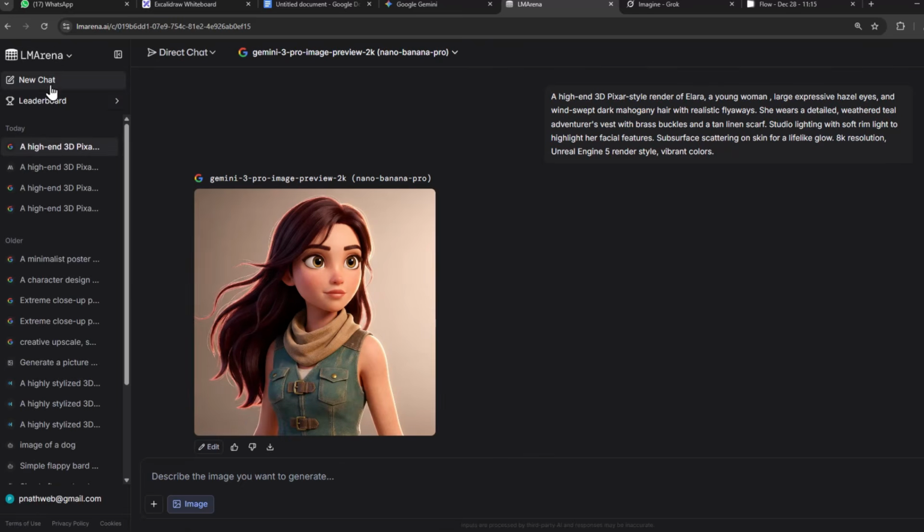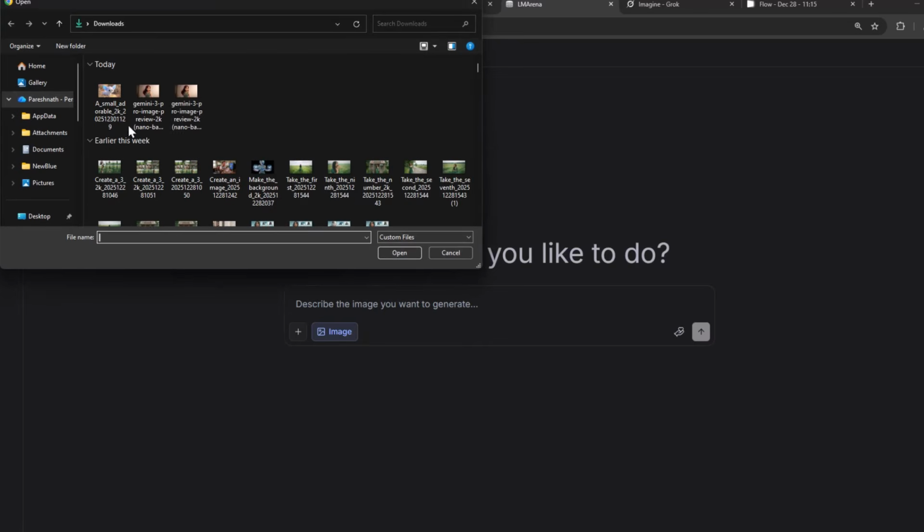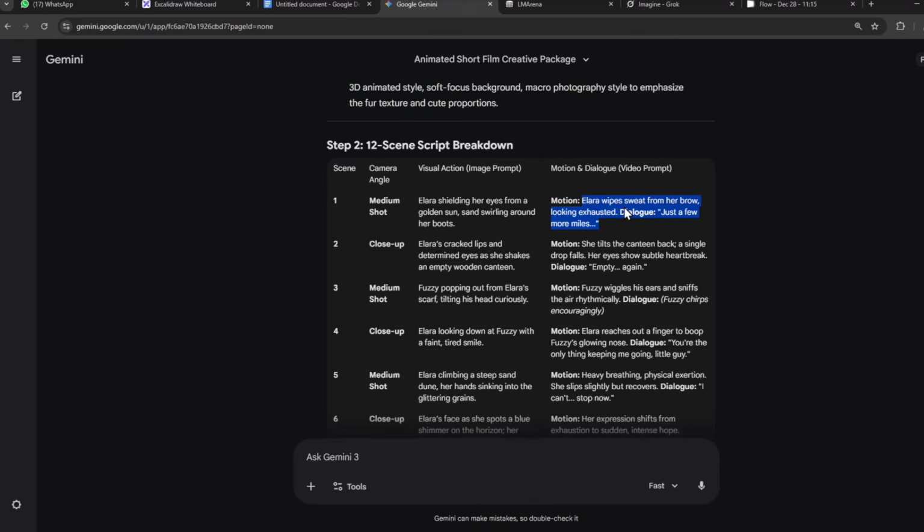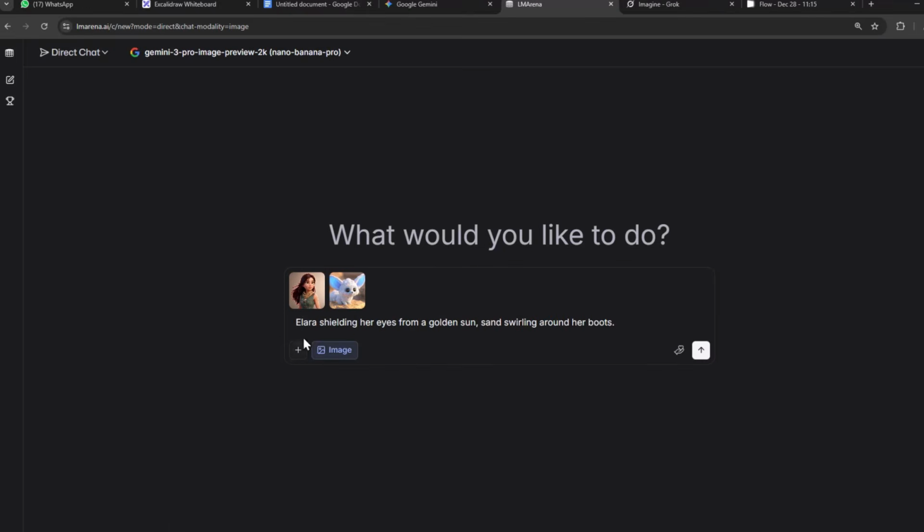Now, we are going to open a new chat again and upload the image of both of our characters. And then, we are just going to copy our first scene prompt and paste it into LM Arena. So, this prompt here is pretty simple. Now, after reading this prompt, I found out that we don't need to add the reference of the fuzzy spirit animal here. Instead, we just need to keep the reference of our main character. And we are just going to run the prompt and see what kind of image Nano Banana Pro creates.